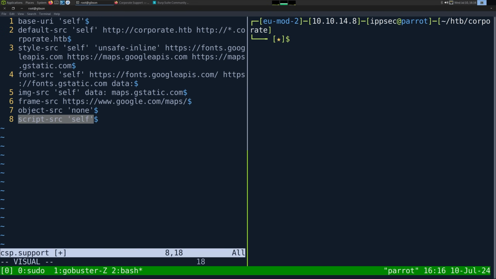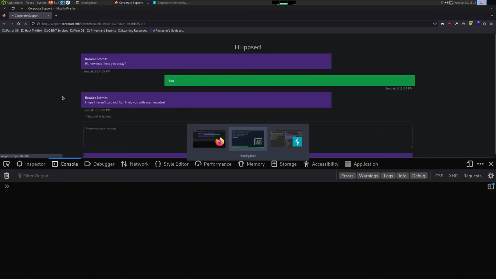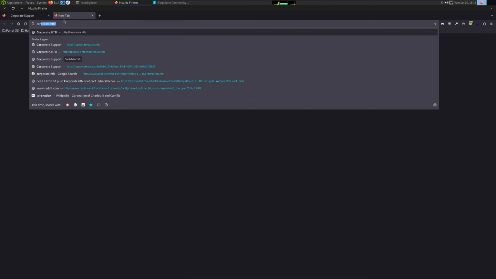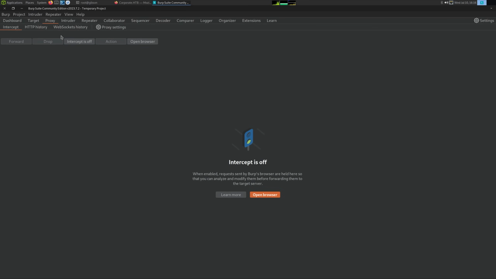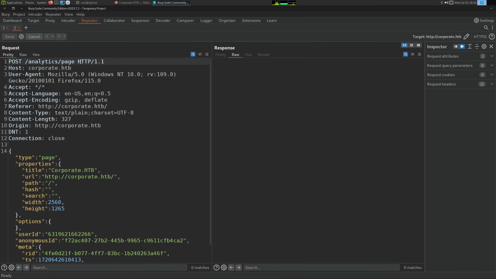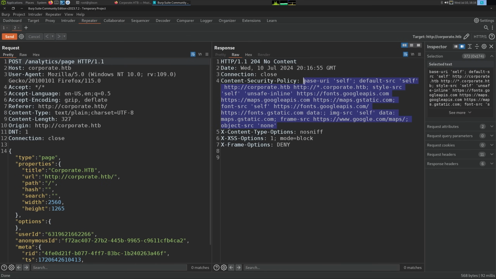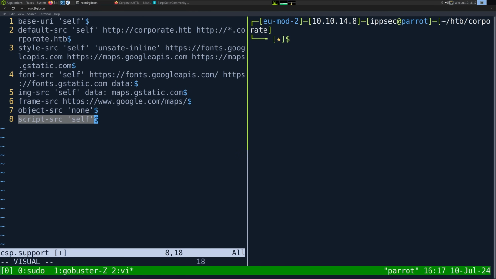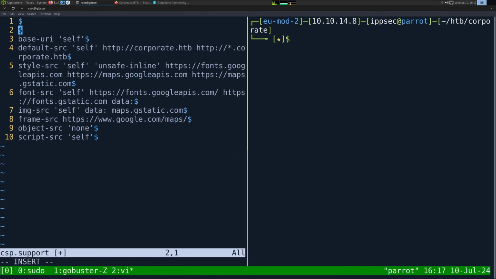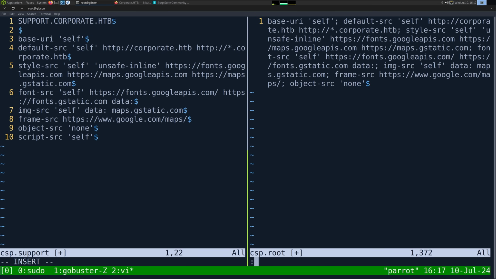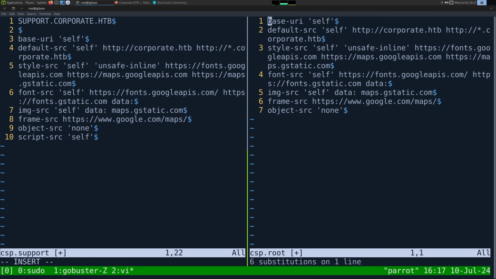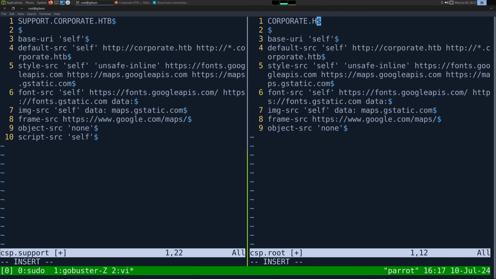Okay, so now that that's running, let's get all the other content security policies. So if I go over to corporate.htb, let's go web history, send this to repeater. We can grab this one. And I'm going to put it at the top so we can easily see this. This is going to be support corporate HTTP. And I'll call this csp.root. Paste that. Let's do the same search and replace to replace all semicolon spaces with a new line. And I'm just going to call this corporate.htb.